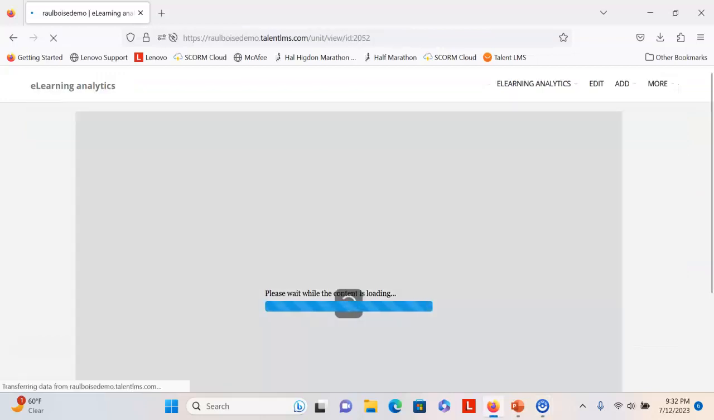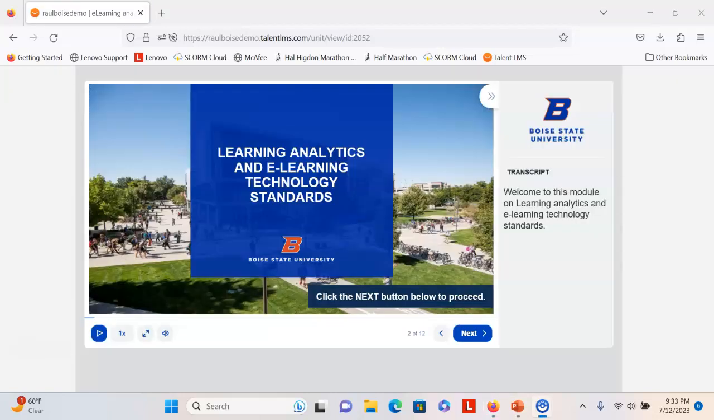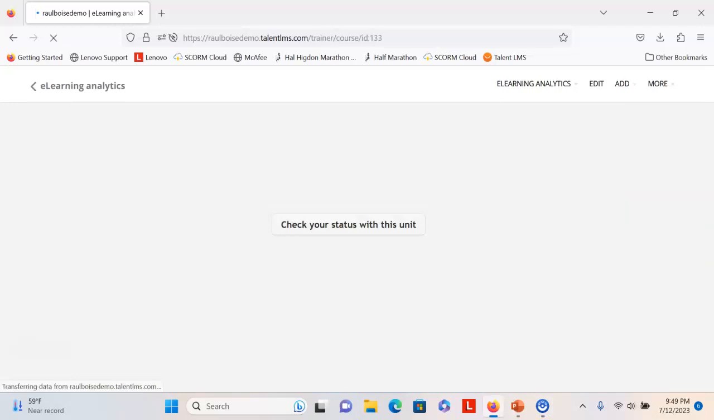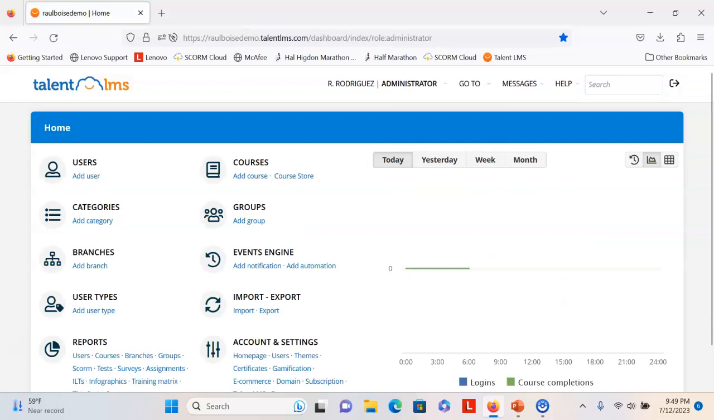On the next step, it will enter under Process, and once the process is completed, we will be able to access. The file has uploaded, and we now have access to the XAPI file on Talent LMS. We will now navigate back to the administrator home screen. Please note that it is the same process if you want to add a SCORM file.